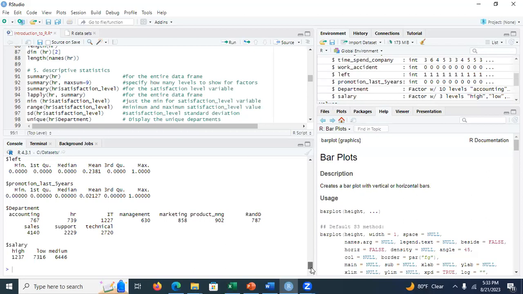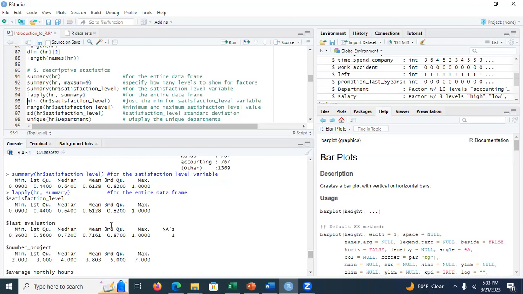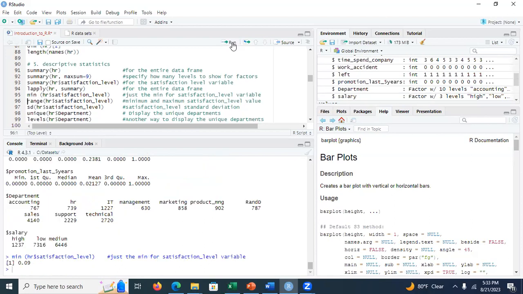Another difference is how it looks. It's not vertical, it's more horizontal. Now, suppose that I want to see only the minimum. No problem, I just run the min command. Then I can see the minimum and maximum.